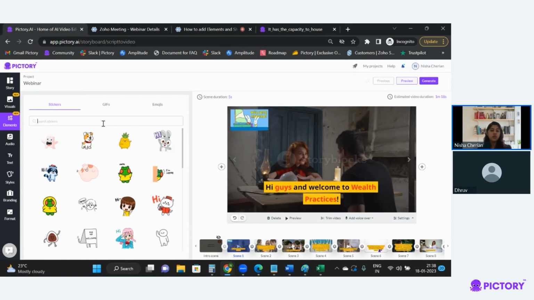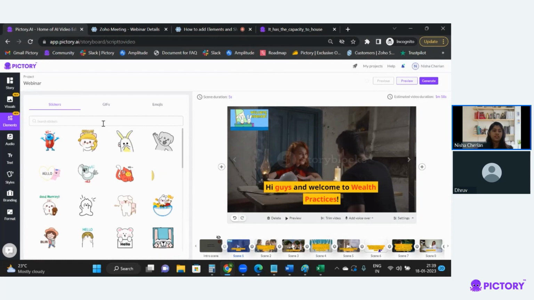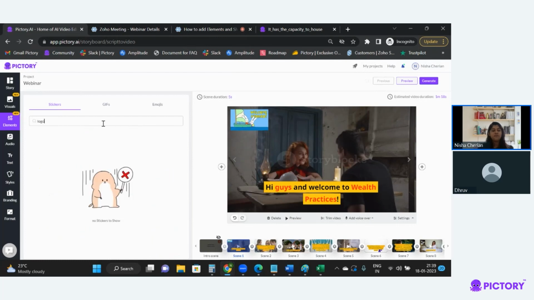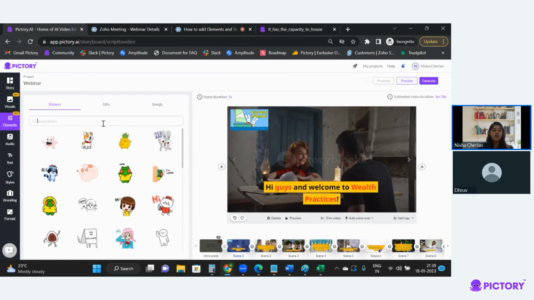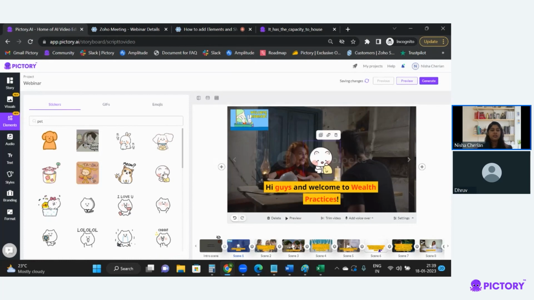So we were talking about a watermark before this. Oh, the watermark doesn't show anything. Sorry about that. Let's just go with a logo. That also doesn't pull anything. I'm sorry. Let's say pet. Does that pull something? Oh, it pulls. Okay, so let's just say this one right here. I can use this as a logo. Let's remove the GIF for now.